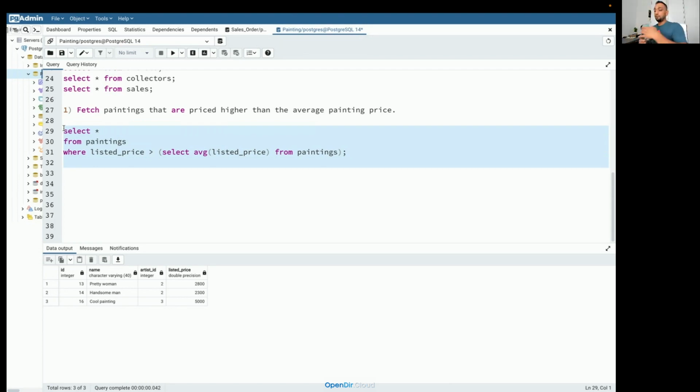Let me know if any confusion. Okay, so it's clear for everyone. Then let's move on to the next one. Okay, so scalar subquery is clear. Let me take the next question.